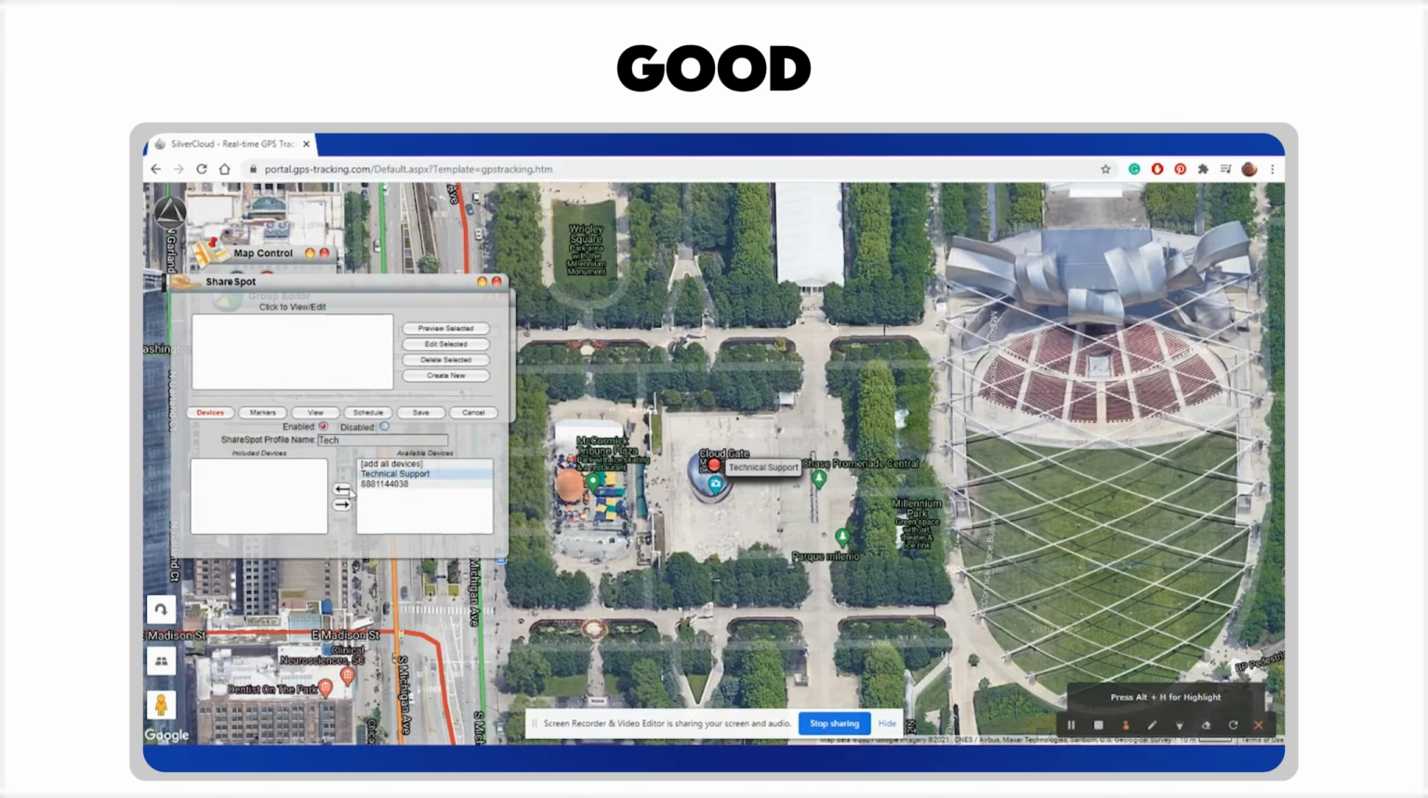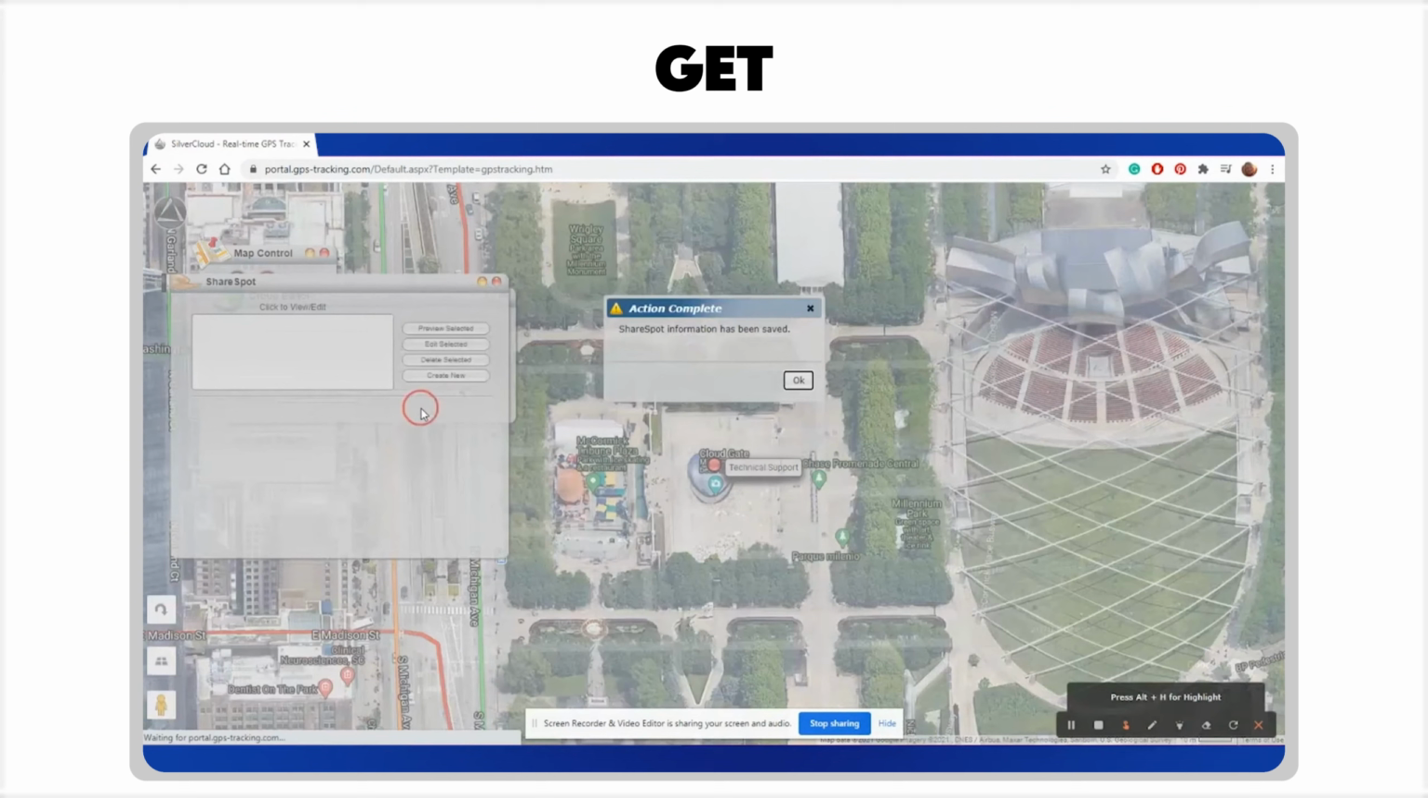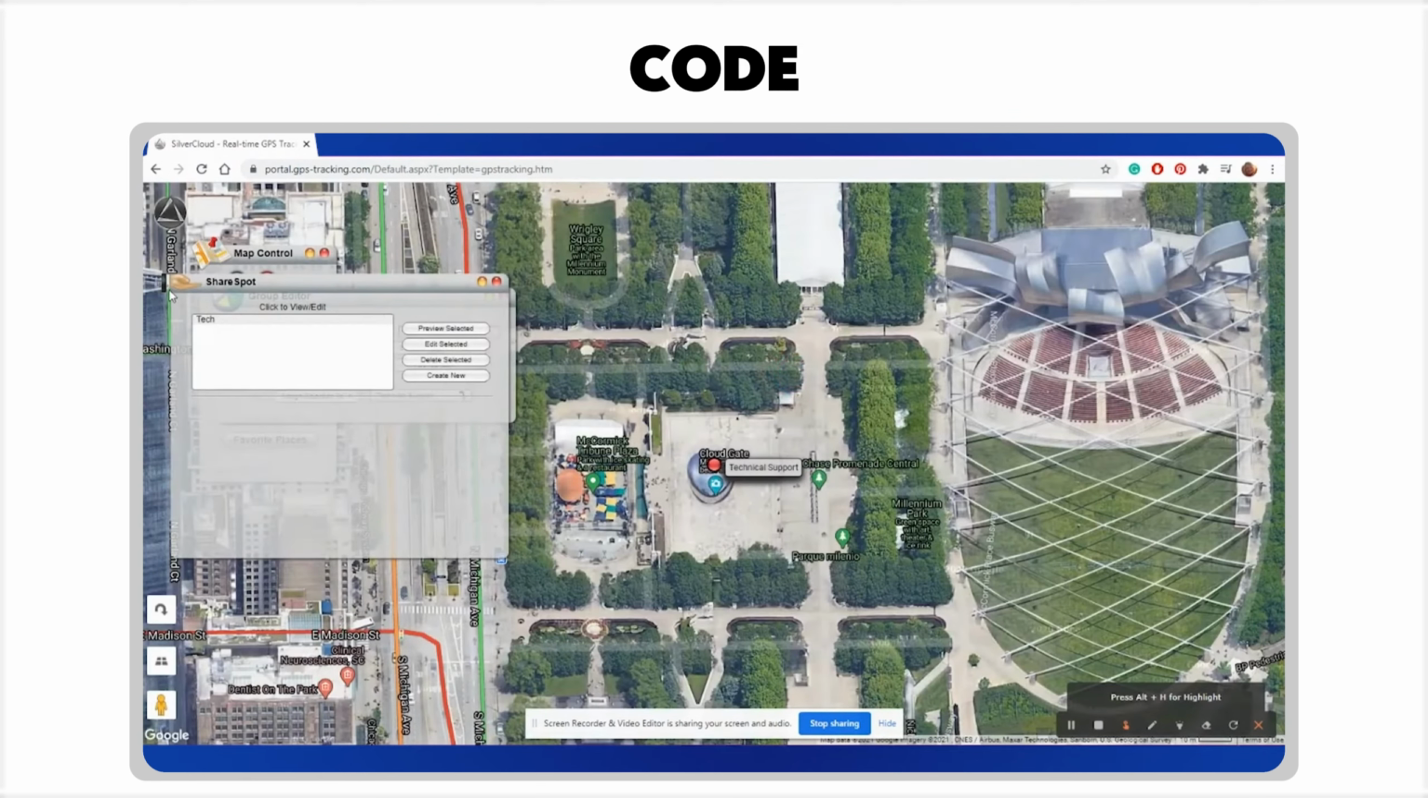Once everything looks good, save your settings. You'll get a confirmation letting you know the Share link is ready. From there, you can click to copy the link or grab an embed code if you want to add it to a website.